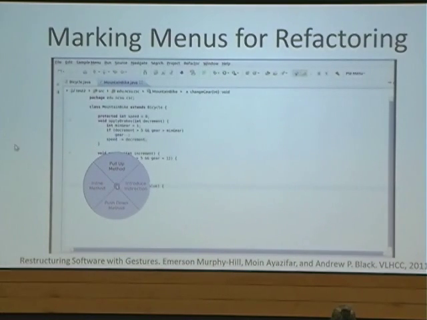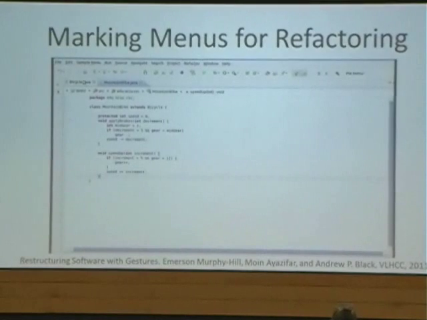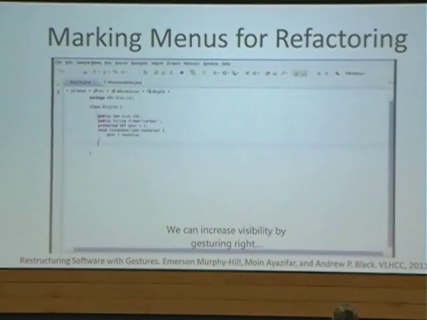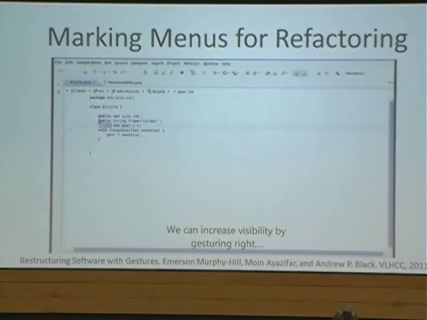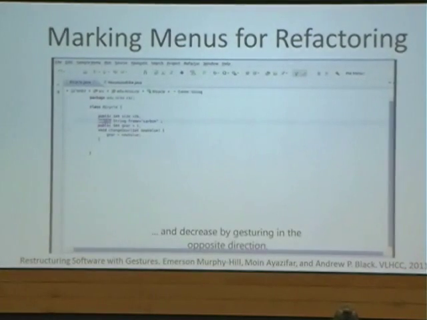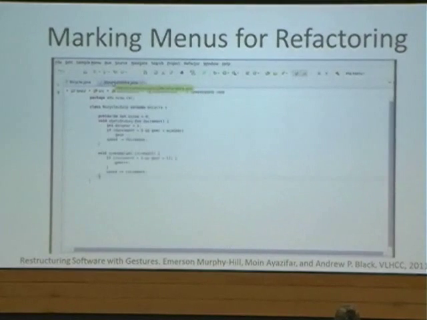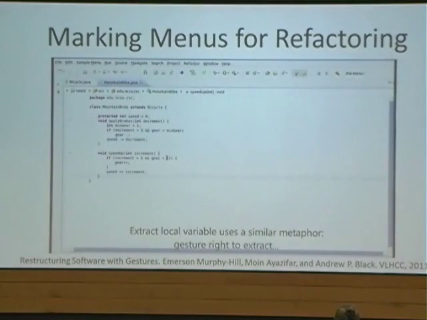So by combining refactoring with marking menus, you can make refactoring changes a lot faster by gesturing in the direction of where you think the refactoring should appear. This also helps solve the problem with refactoring names, which is why I gave you 2 different names for the same refactoring. It's because we can't really agree on any good names for these things.